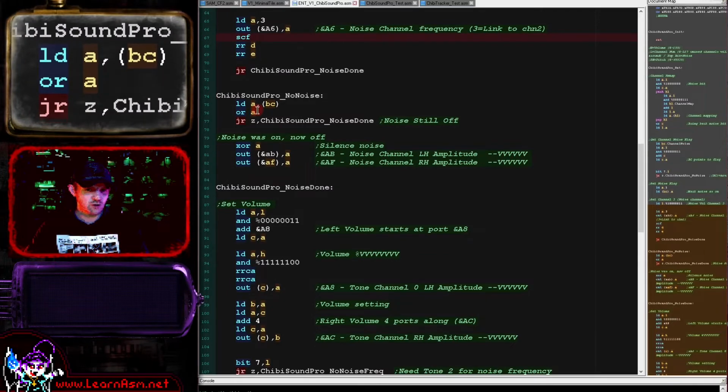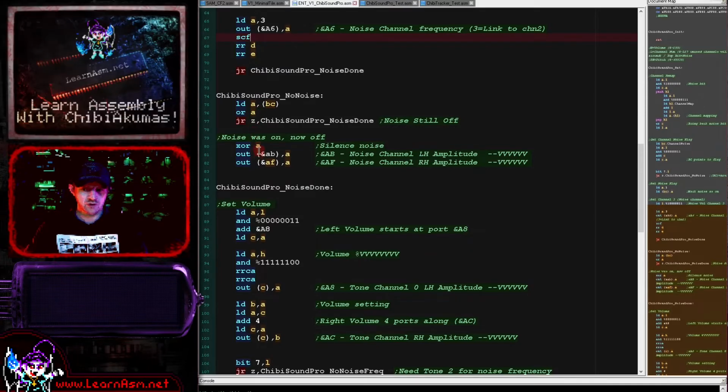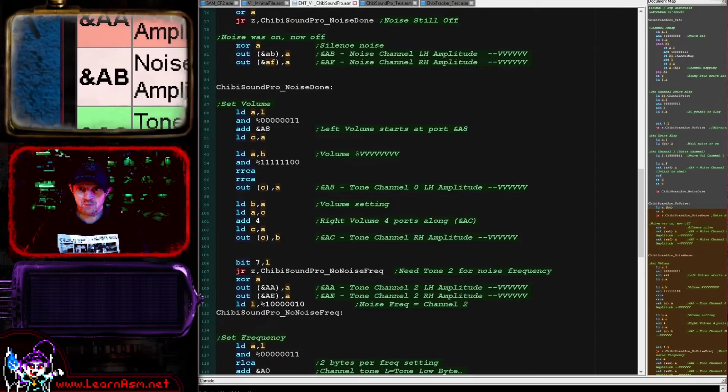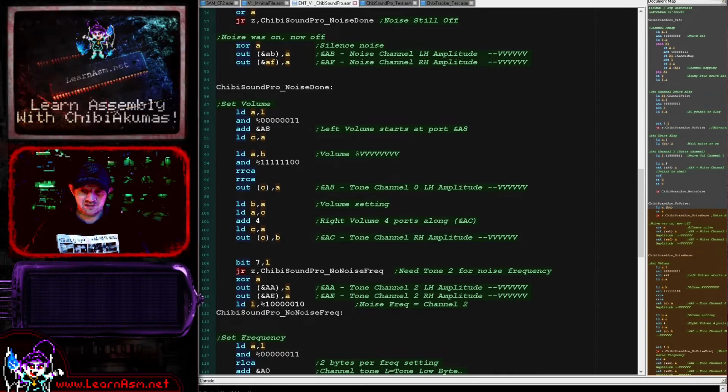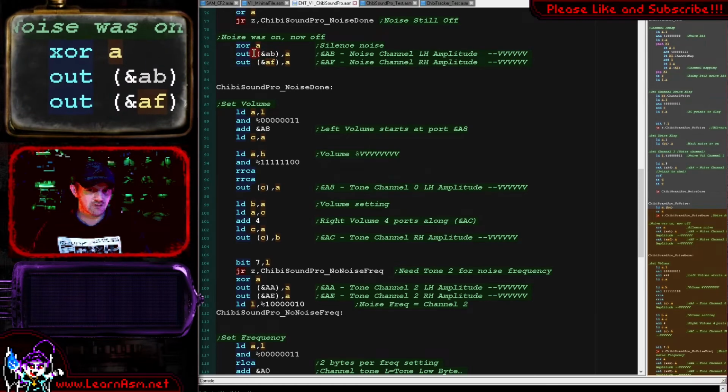Now if it was on before and it is now off, what we need to do is silence the noise, and the way we do that is we set its volumes to 0. So AB and AF need to be set to 0, so the volumes are going to be set to 0. There's 2 because it's the left and the right channel. So we're setting the volume to 0 here, and that is effectively silencing the noise there.